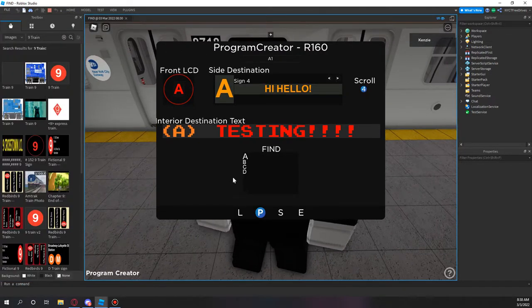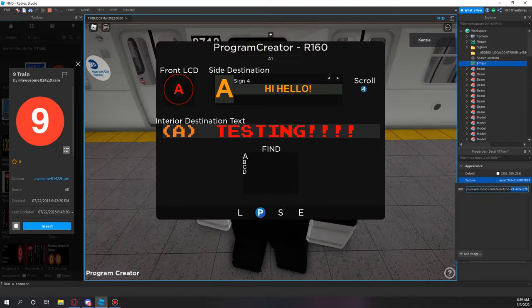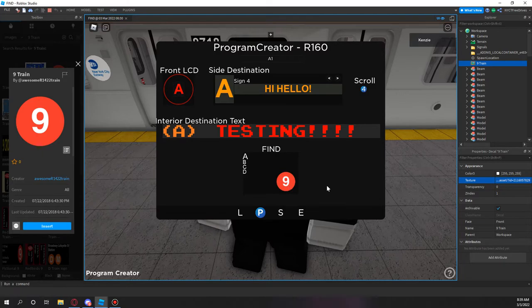Copy asset ID. Wow, my paste is not working. That is absolutely fantastic, isn't it? All right, let's insert it real quick and then copy. There we go. Now it is. I just type it in there and boom, now it says 9.